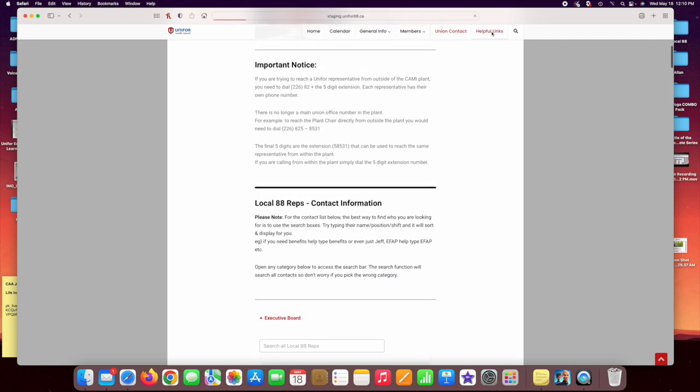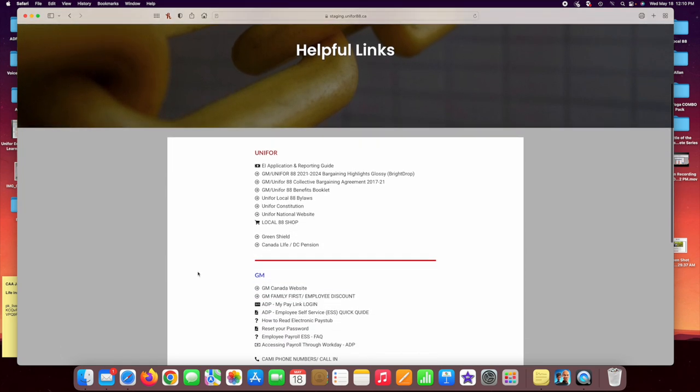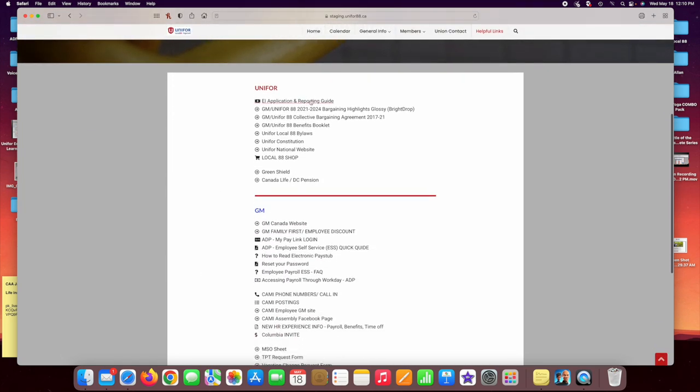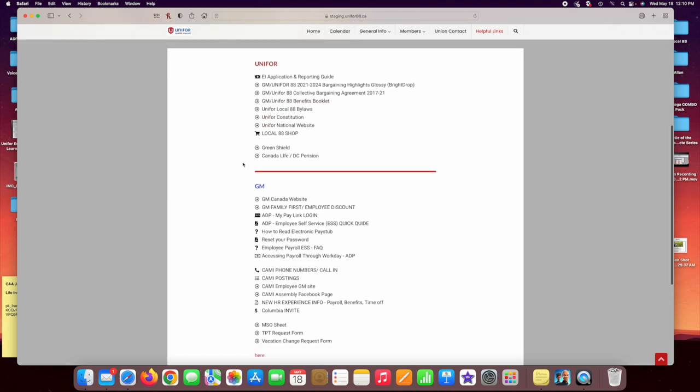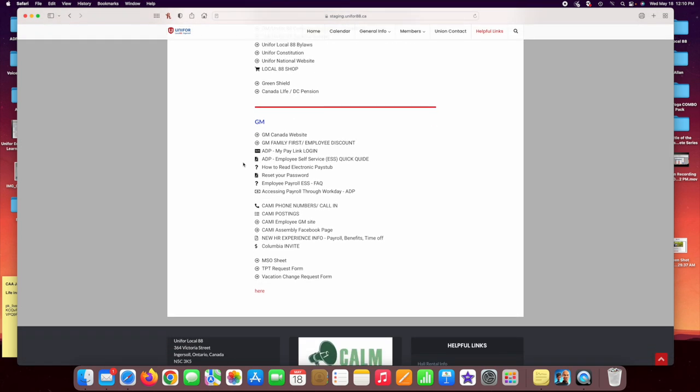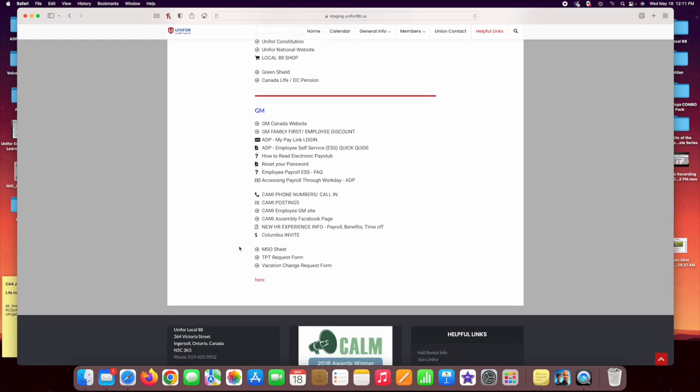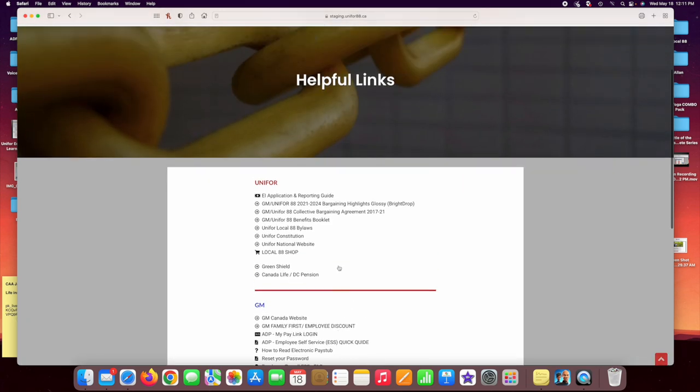And our helpful links page, which is everything that we could think of, links to everything. We've got our reporting guide up top. Bargaining from last bargaining, the collective agreements and benefits book and anything you can think of, our Local 88 shop, links to Green Shield, Canada Life. And then we've also got links from GM, like the call-in numbers, Family First, how to work ADP, all the helpful links. And then once we get back to work, these will be more important, but we have PDFs that you can fill in, their MSO sheets, TPT, and vacation change request forms.